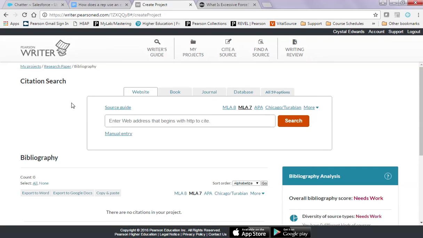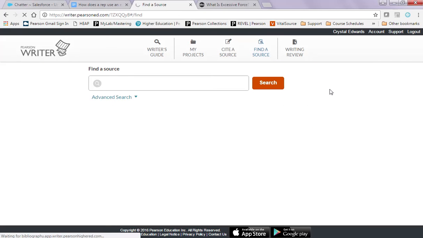And then you can save that project. Now immediately it's going to throw you over into the citation, so you can begin citing some of the sources that you already have, or you can go over to our Find a Source and start your research there.